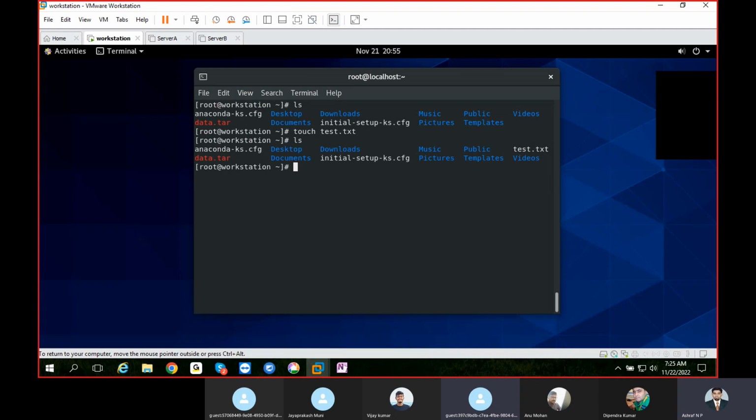We have a file test.txt, and I want to add it to data.tar. It's very easy. You can just give tar hyphen, I think capital U only. I have a doubt, let me check. UF, and I'll give the name of the tarball, data.tar, and then the file you want to add, test.txt.